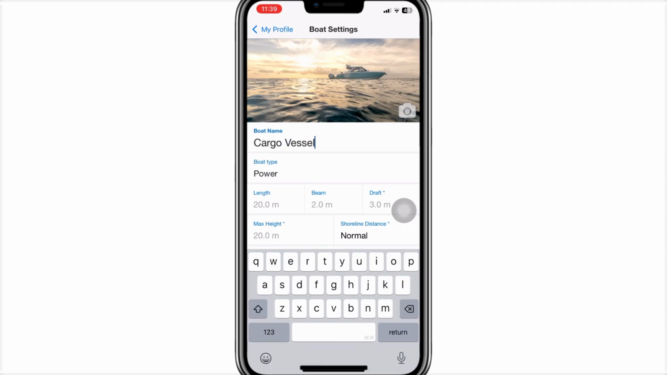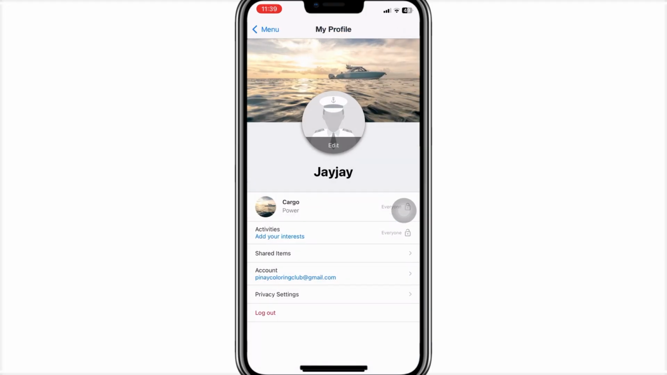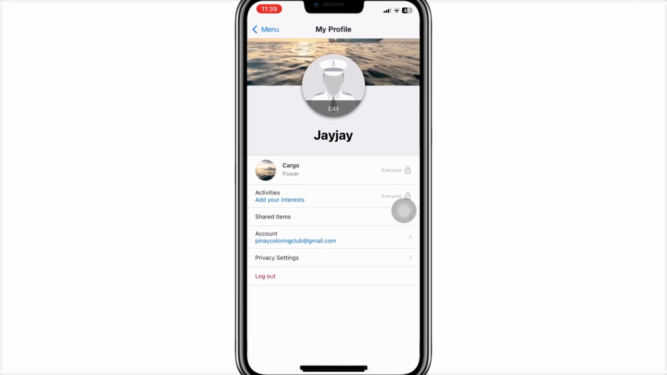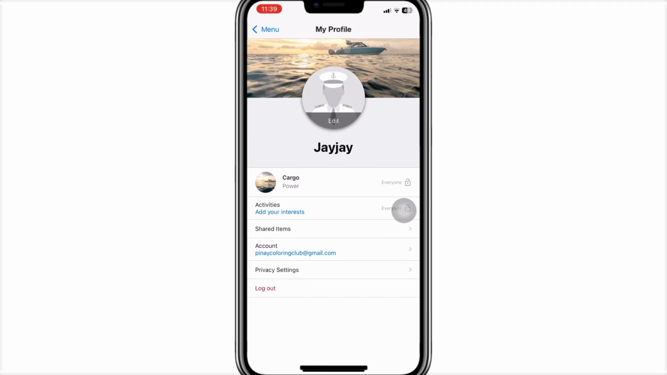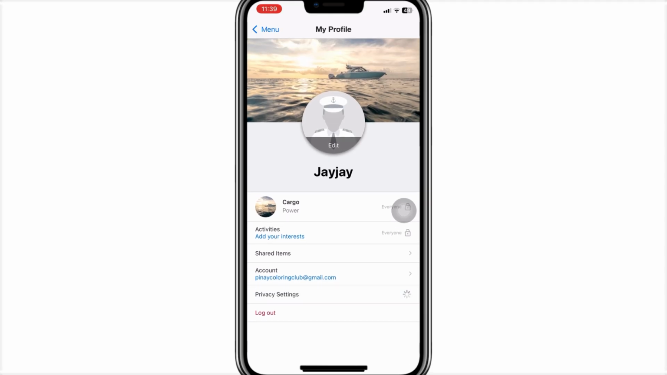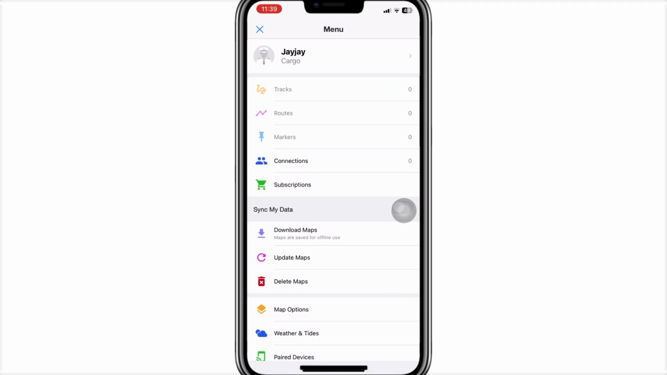Step 3. Once you enter all the info, just tap Save or Apply. You can go back anytime to update these settings if the boat changes or if you switch vessels.